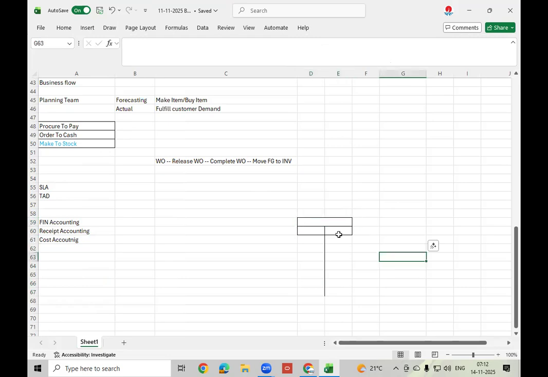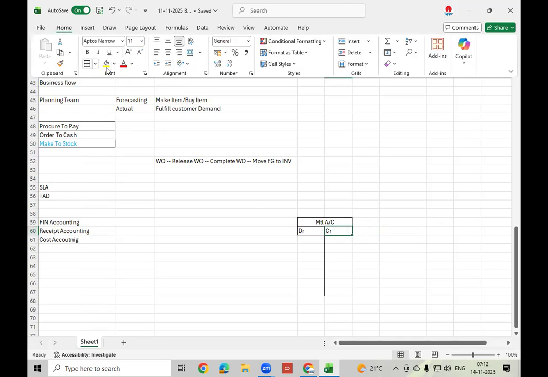So like this, right? This is the structure. It looks like a T shape, right? Here you will maintain the name of the account. Suppose I take here the inventory valuation account or material account, both are the same, the MTL account. Here we'll maintain debit and this side we'll maintain credit. You know the debit and credit terms.